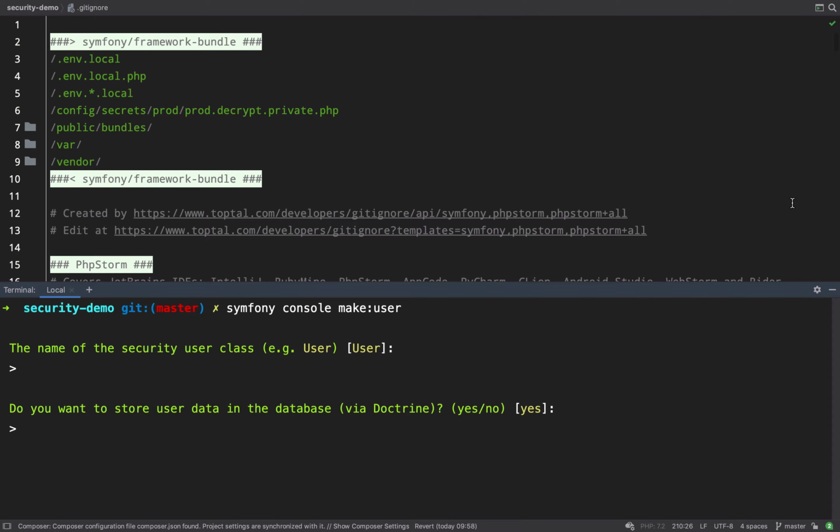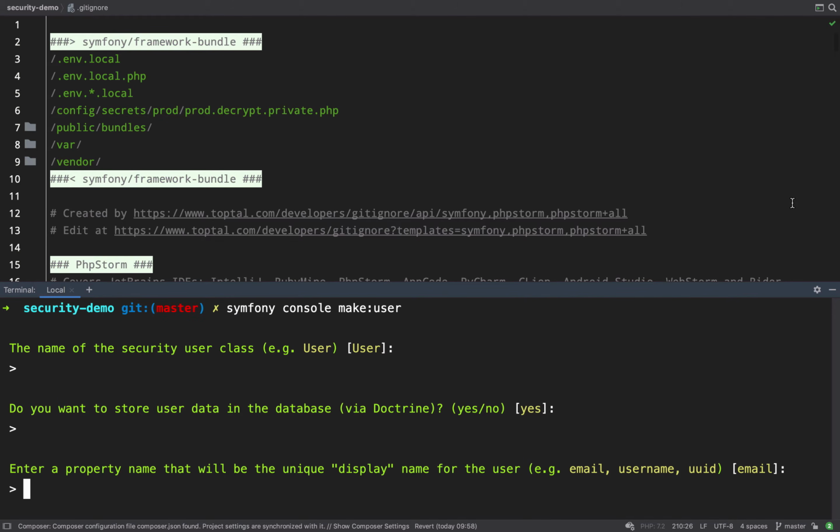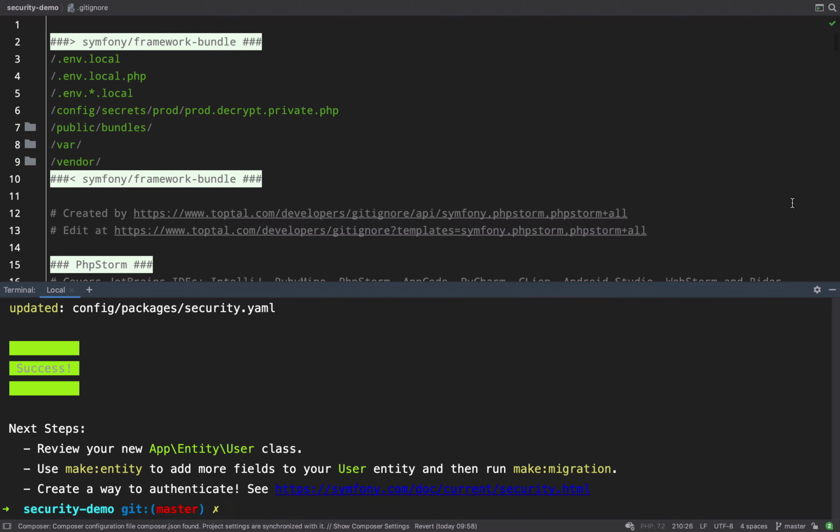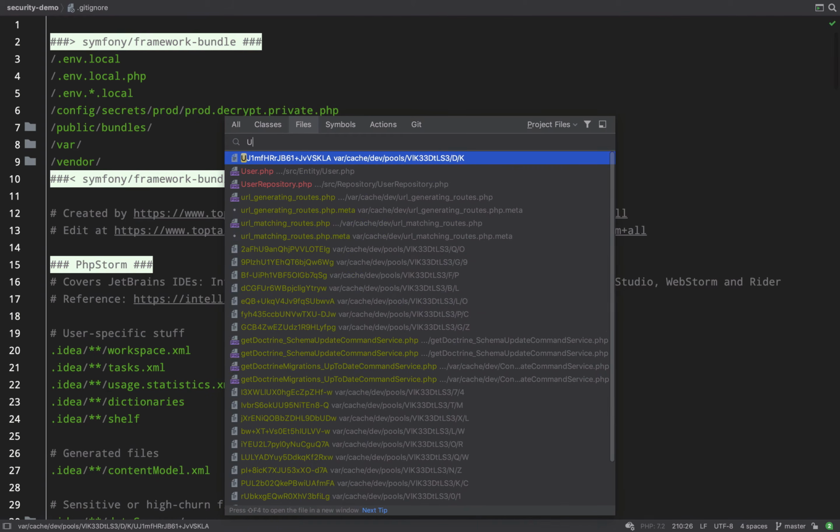Next, I need to choose the property which is going to be used to identify the user, so I'll stick with email, which is the default. And finally, it asks, does this application need to hash and check passwords? And the answer to that is yes.